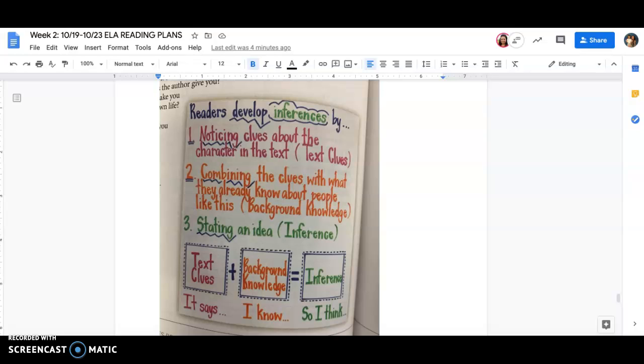Hello, readers. So yesterday we made some observations on what a character interaction was and what they look like throughout a story. Today we're going to talk about how we can use inferences to help us understand character interactions and feelings. For example, how does Vera feel after her interaction with Anna?